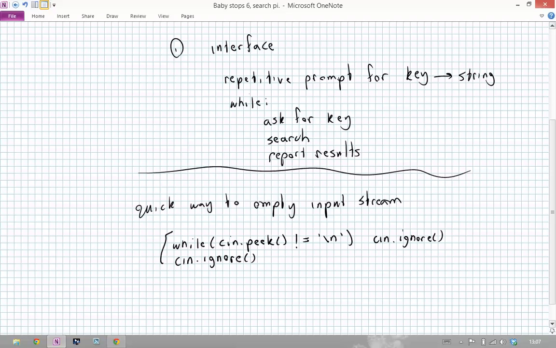So, ask for a key, clickety-click, enter. You read the key into the string. Or just enter, and what do you do if you see an enter key? I want this program to end. How do I make that happen? That's exit. Exit or break.